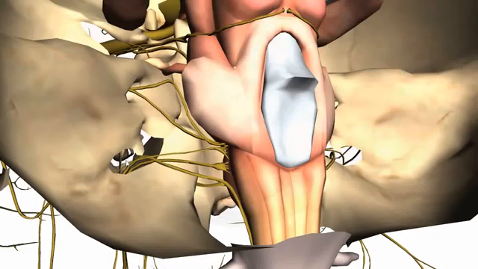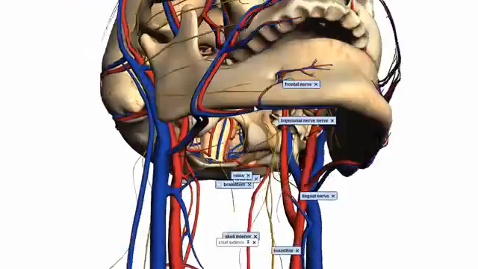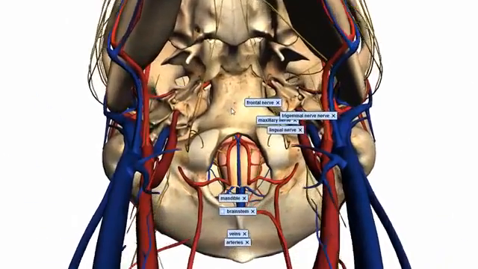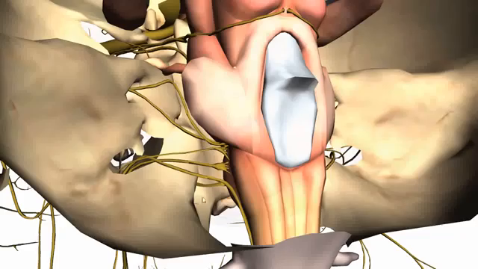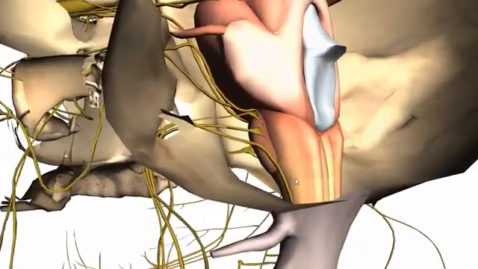So that's 4 structures to remember. You've got cranial nerves 9, 10 and 11, and you've got the internal jugular vein. So just having a look at that again from the base. So you've got the internal jugular vein and you've got all these nerves coming out of the jugular foramen. So next we're going to be looking at the hypoglossal canal. No prizes for guessing what passes through that, but just having a closer look.